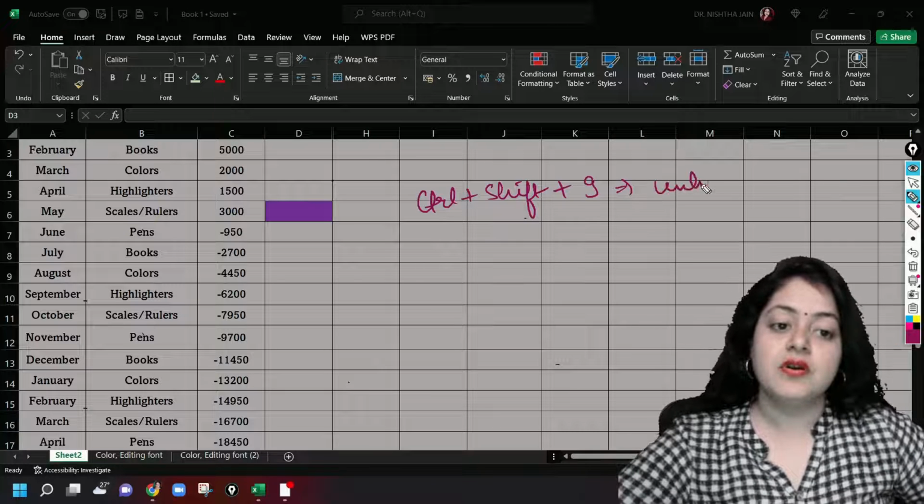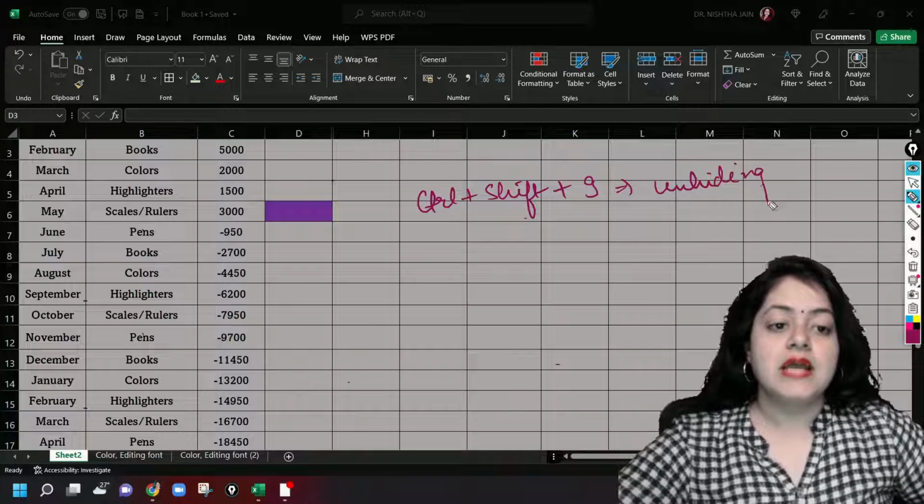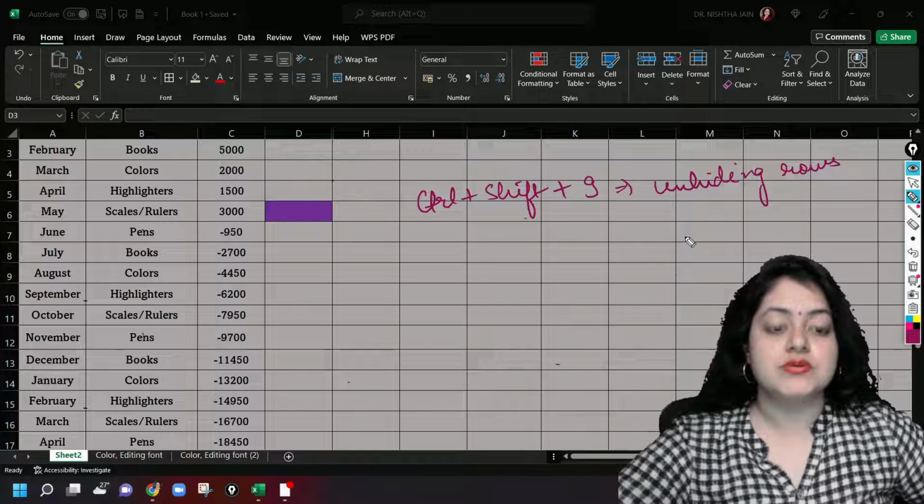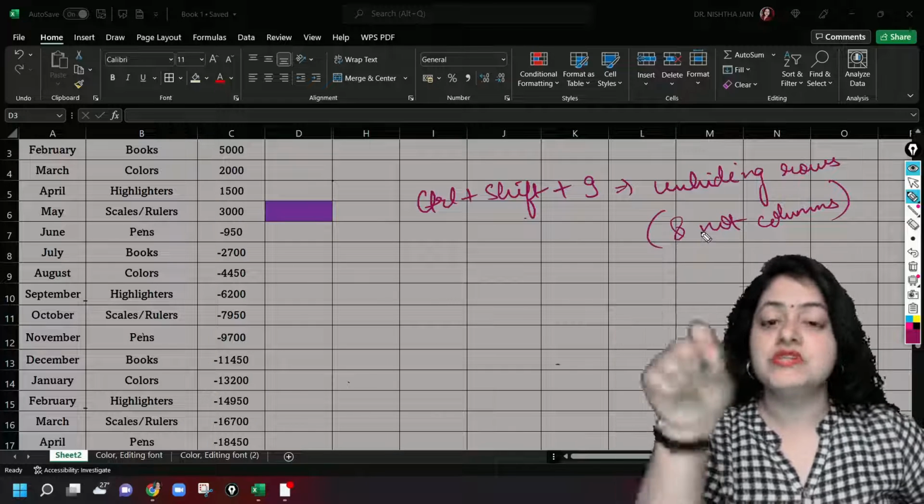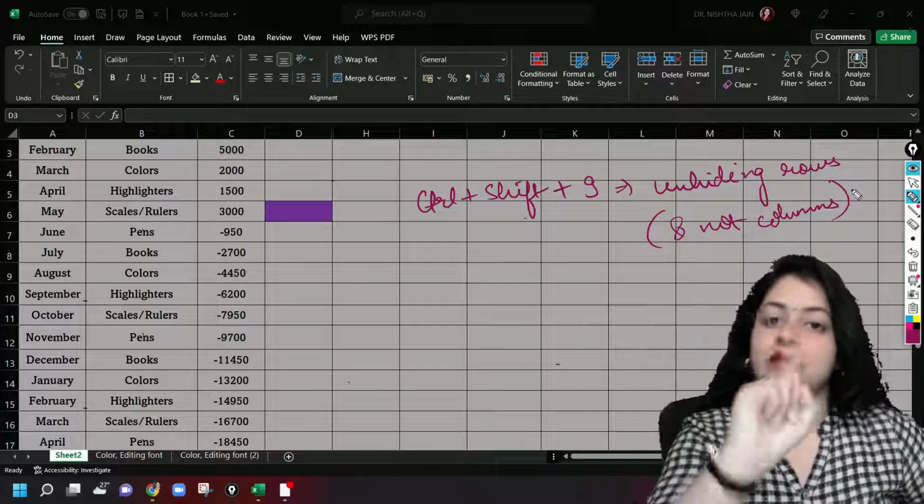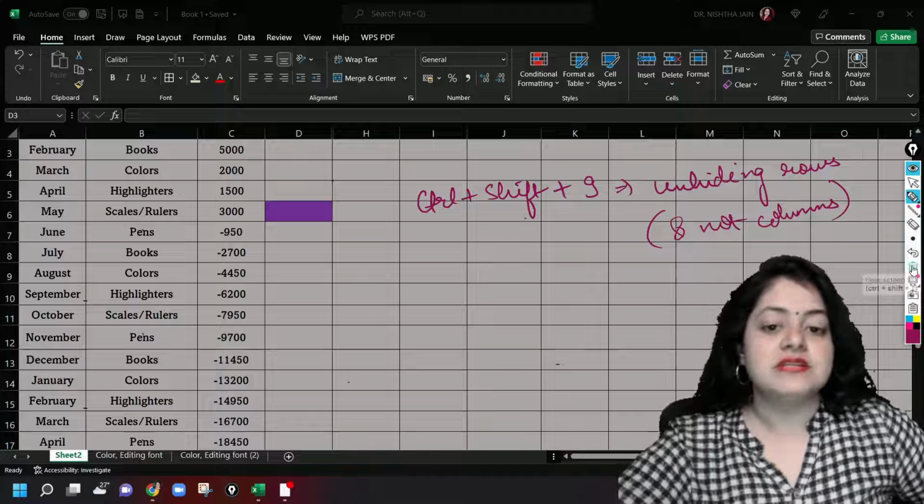This is for unhiding rows and not columns. Okay, so please remember this Ctrl Shift 9 is for unhiding rows and not columns. So I hope you have written this down.